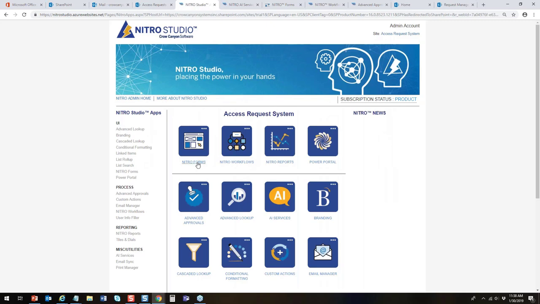We happen to be in the Forms designer over here, when all that work I was doing in that WYSIWYG form designer is coming from this app here. But Nitro Studio has many, many more capabilities. It has the forms, the workflows, the reports, the Power Portal, advanced approvers. That's what we're using to do some of the approval process we were just talking about. Has AI services, so you can use bots, chat bots on your access request system if you so desired.